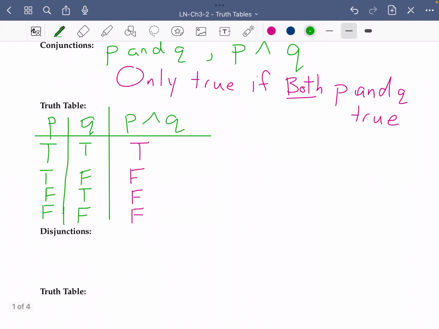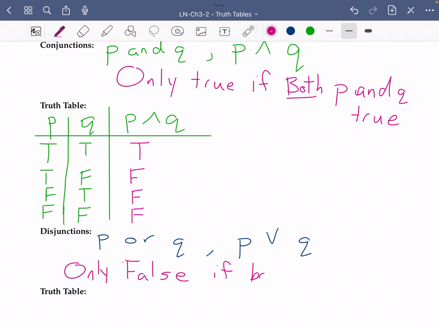Now for the or statements, the disjunctions, when we have P or Q, notationally we write that as P, and then it looks like the letter V, Q. P or Q is going to be false only if both P and Q are false.